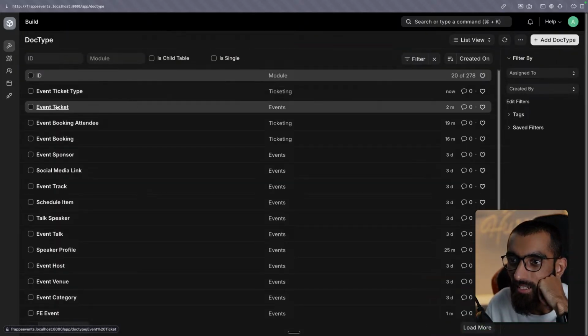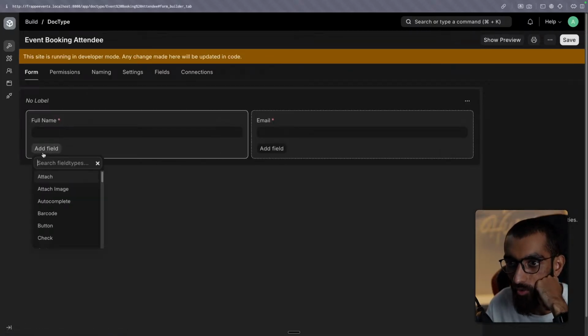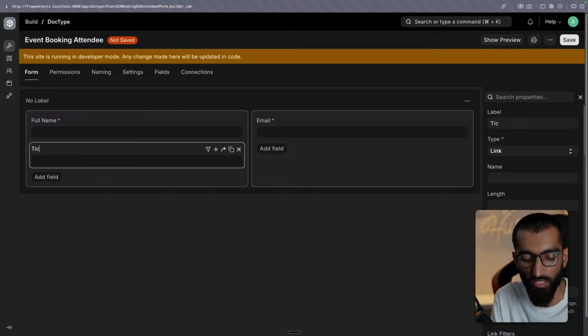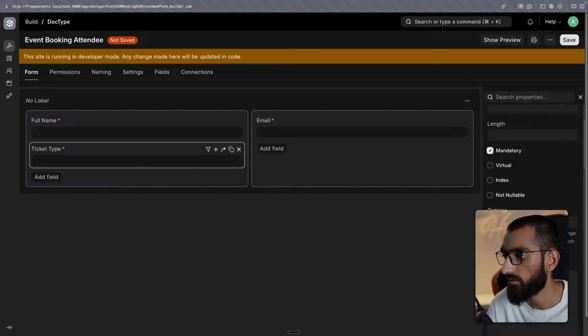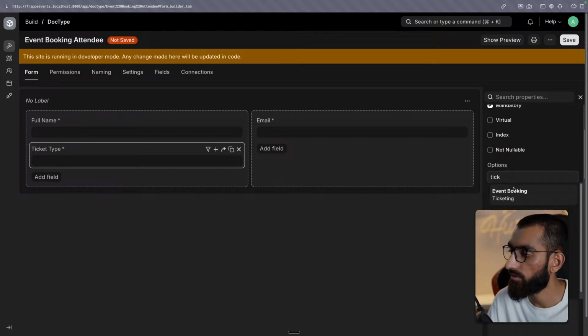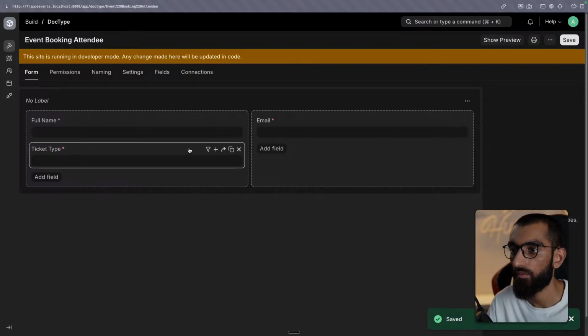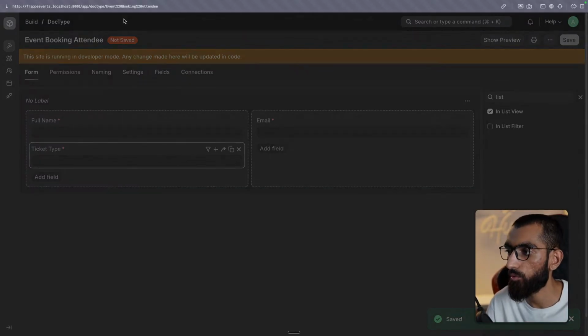Event ticket type. Now we have event ticket, event booking attendee. Now we have to go and change save here. So attendee, for each attendee, you define what type of ticket they have purchased. Ticket type. Mandatory. Ticket type. Hit save. Okay. This should also be list view.